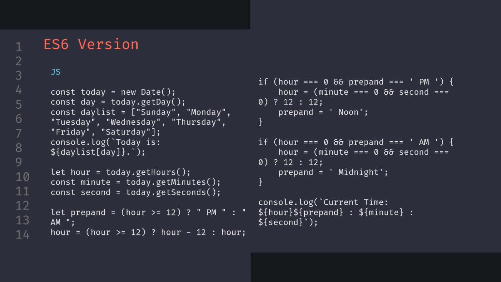For those using modern JavaScript, here is the ES6 version of the code. It uses const and let for variable declarations and template literals for a cleaner output.